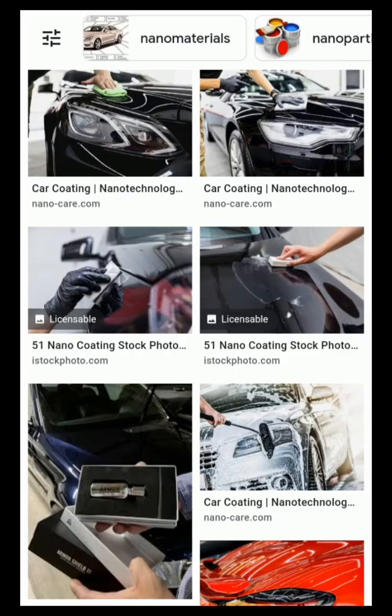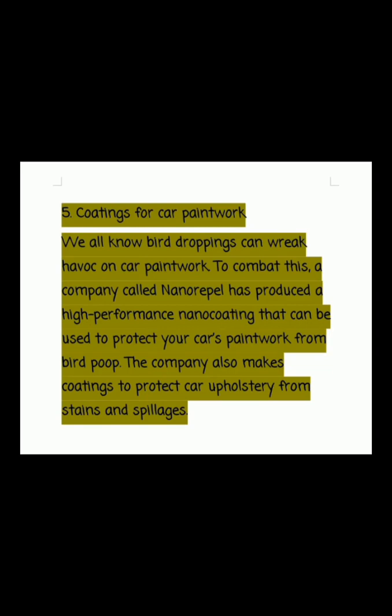Number 5. Coatings for car paintwork. We all know bird droppings can wreak havoc on a car's paintwork. To combat this, a company called NanoRepel has produced a high-performance nano coating that can be used to protect your car's paintwork from bird poop. The company also makes coatings to protect car upholstery from stains and spillage.